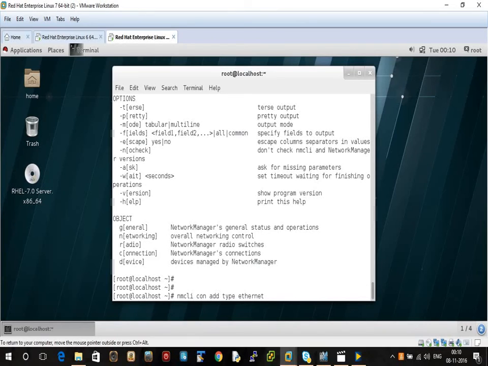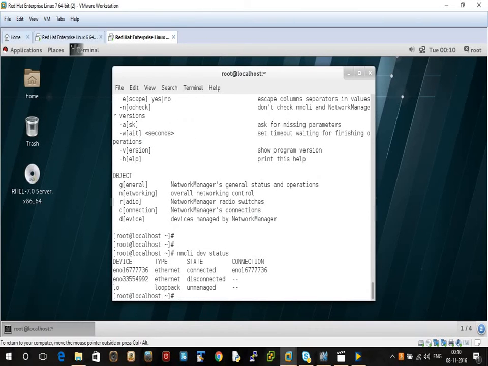Before that, run the command nmcli dev status to check the status of the devices. One of the devices, eno16777736, is connected right now with the connection name shown. The other Ethernet adapter, eno33554992, is disconnected right now, so we need to connect it.